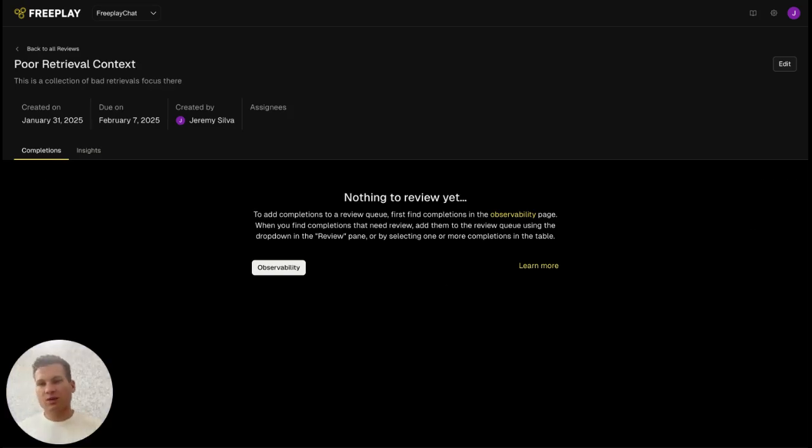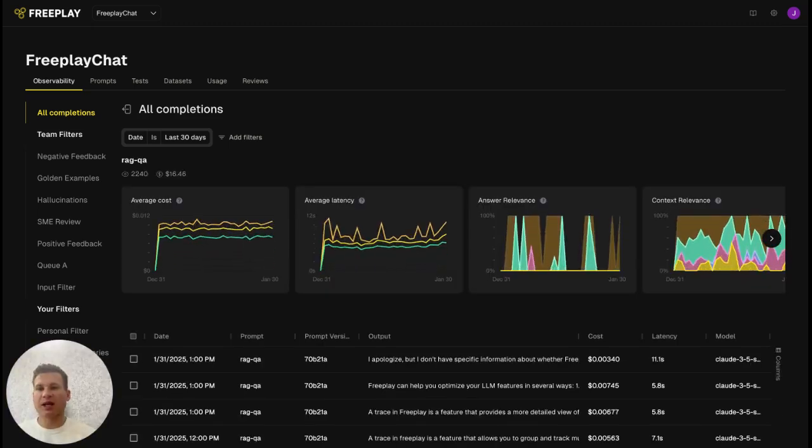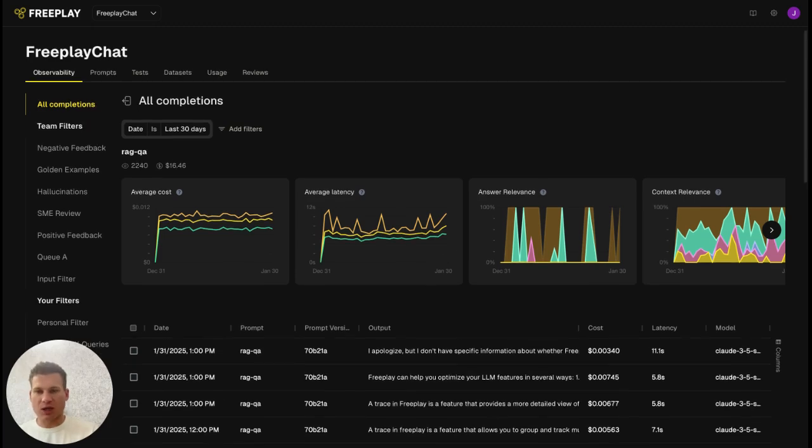And so when you land on this, we need to add data to this review queue. So I'm going to jump over to the observability tab. And this is where this full integration in Freeplay, where you have all your production data, your testing, your prompts, and your human review all in one place, allows you to really easily source data for that human review process.